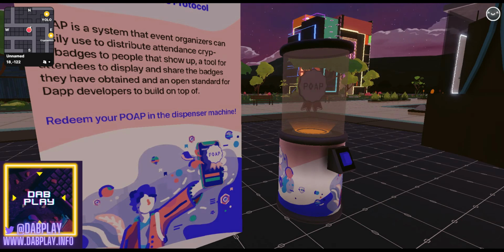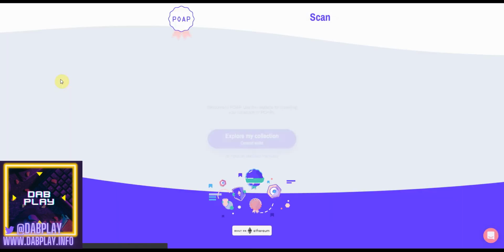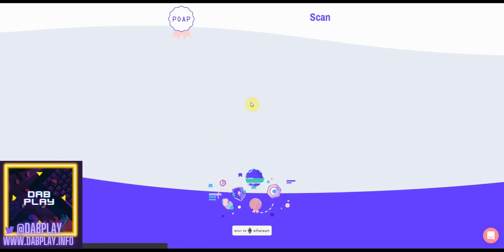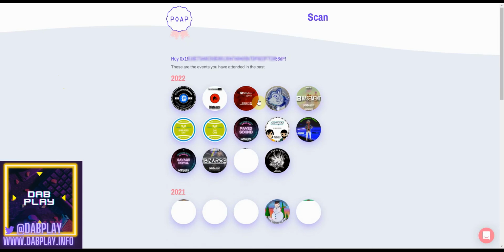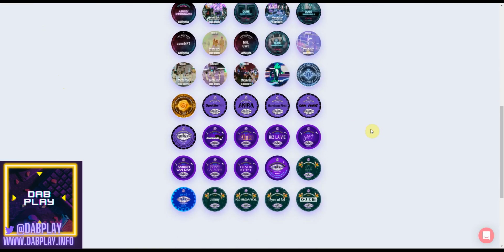Now if you go to your address bar, or you can do it via Google, if you put in this address here, https://app.poap.xyz, then that will take you to this website, and you'll know you're on the right one because this is what it will look like. And then what you're going to want to do is just connect your MetaMask wallet if that's what you've got, and it's then going to bring up all of the tokens for all the different events that you have attended.